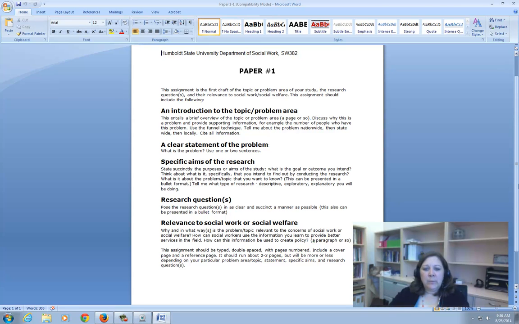Then the aims of the research. So state succinctly the purpose or aims of the study. What is the goal you intend? Think about what it is specifically that you intend to find out in doing your research. What is it about the problem you want to know? You can put this in bullets if you want. And tell me what type of research. Do you think it's going to be descriptive, exploratory, explanatory? Okay, so what do you think you'll be doing?